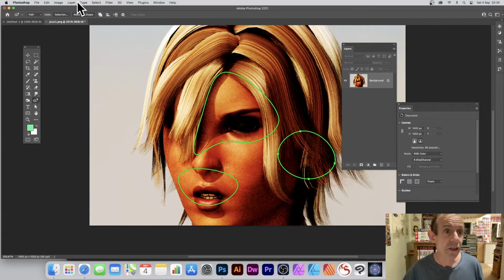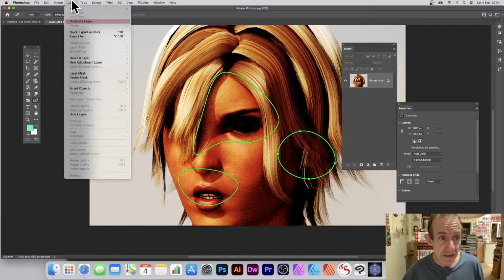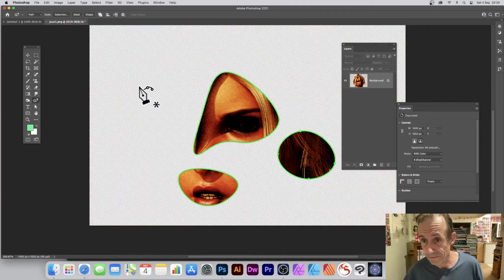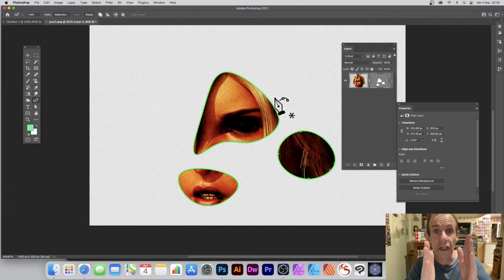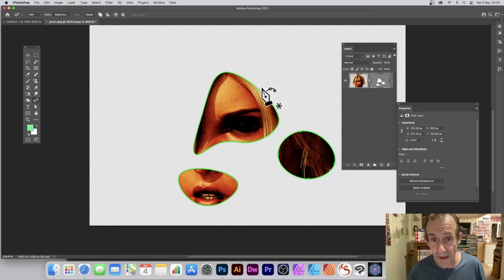Once you've done that, simply just go to Layer and down to Vector Mask and Current Path. And you can see what happens. You've got your image now masked with that vector design. And you can modify that design. So simply hover over there, you can add.